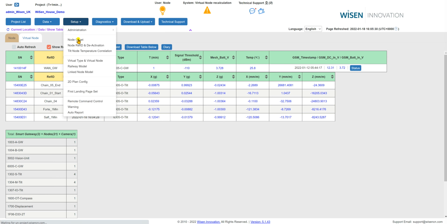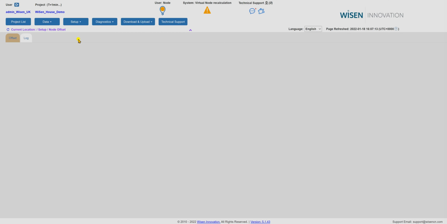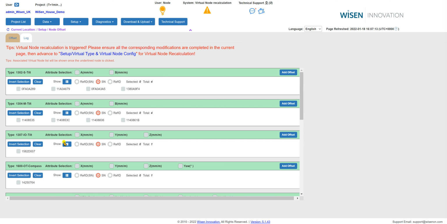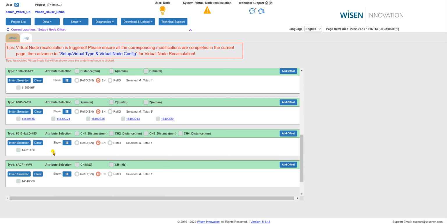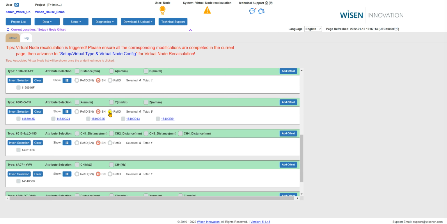Now the next process will be go to setup, node offset. We scroll down to the type of node, and we can see here that I'm going to refer to them as reference IDs, and the one I'm going to just undertake the baselining is for SAFT.